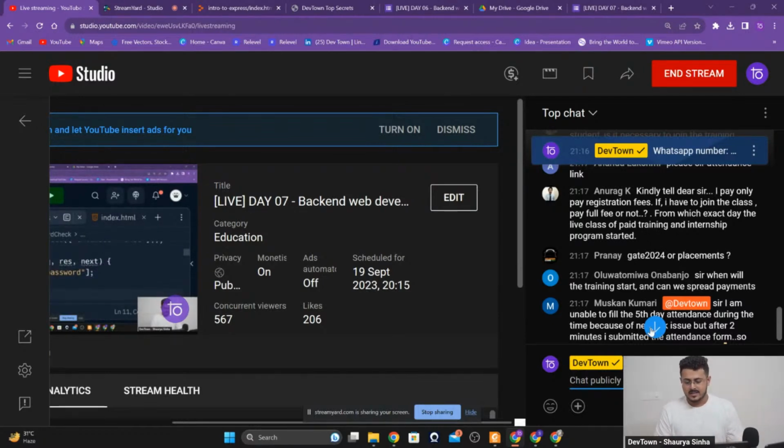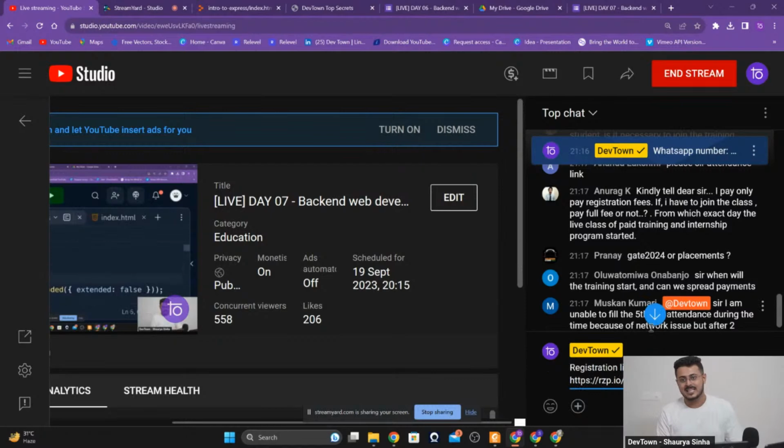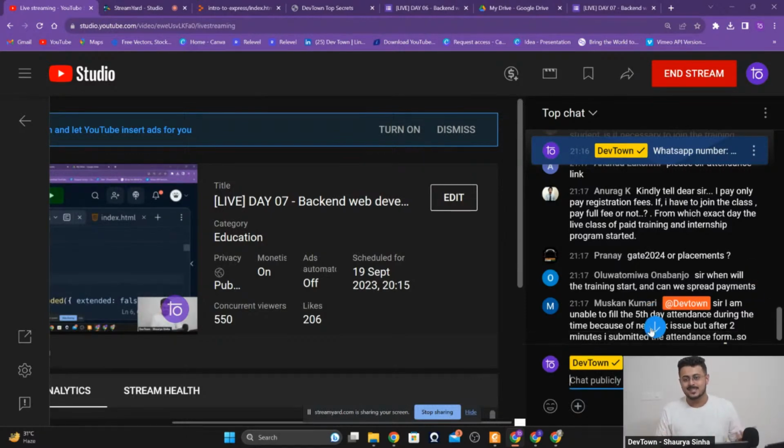GATE 2024 or placements. So if you are not confident that you are going to work hard for your placements, and I don't think so, you're going to work hard for your GATE preparation as well. Now you have to decide that. Even if you crack GATE, you get into a good college, then also you have to study the exact same things to get placement. That is not going to be different. My suggestion would be study the placement thing right now, get a placement. That will be my suggestion to you.